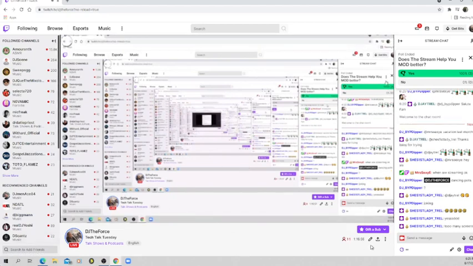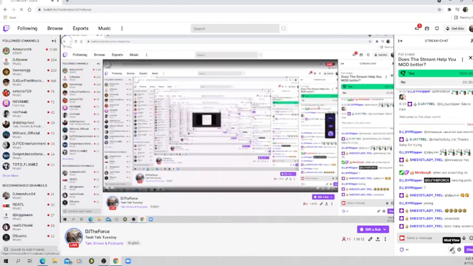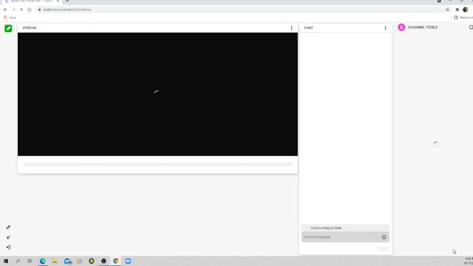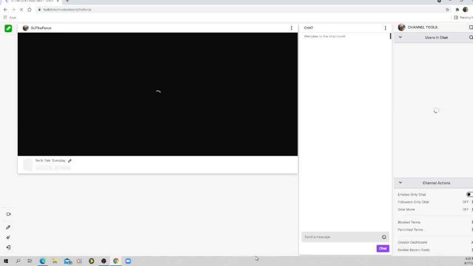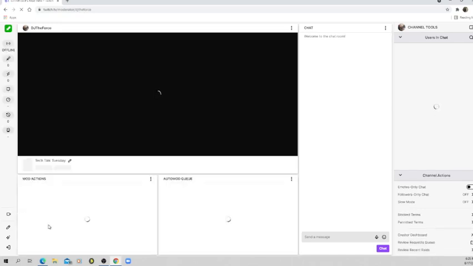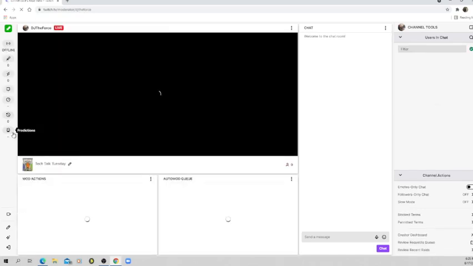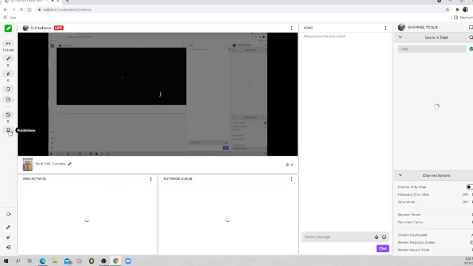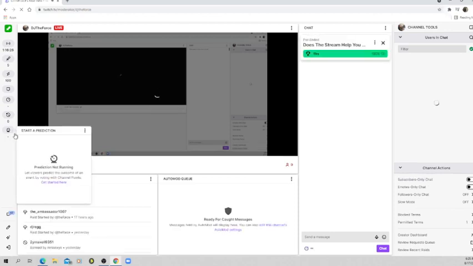The other thing, I'm going to go back and look into the mod view, because it's newly discovered by me as well. So we have our predictions queue over here, where you can actually create predictions for the stream where people can earn channel points.